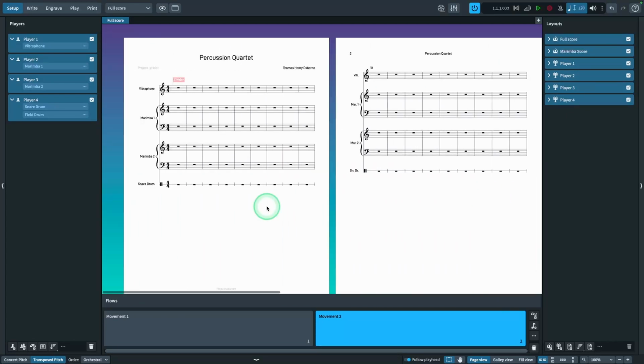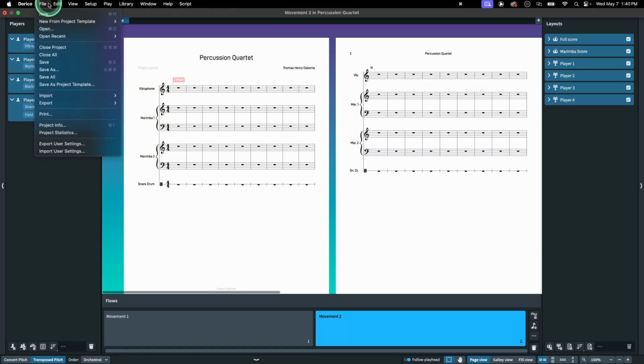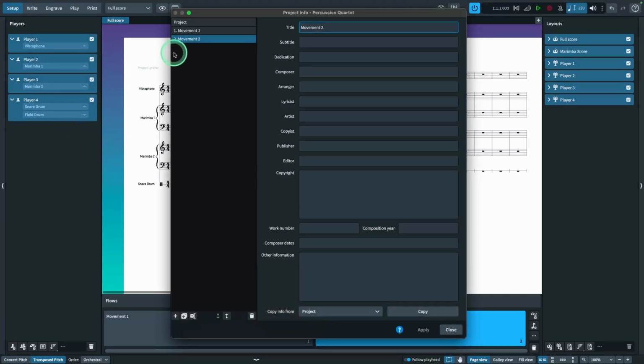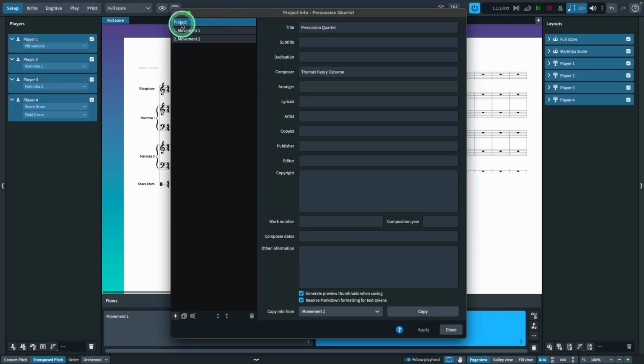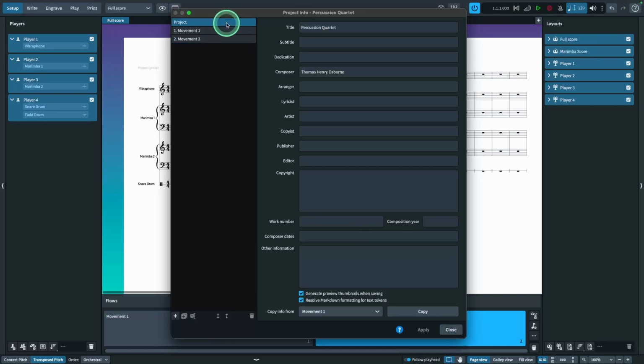The last thing we will do in our Setup tab is navigate up towards File and change our project info with Command-I, or you can just click it as seen here, but Command-I is a keyboard shortcut for that. And as you can see, we have both of our flows as well as the master project info that we can adjust a bunch of different settings for. Both Master Project Info as well as Movement 1 and Movement 2 will all have different details that you can customize individual to each flow.